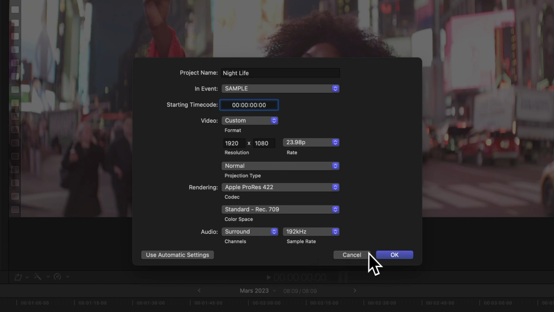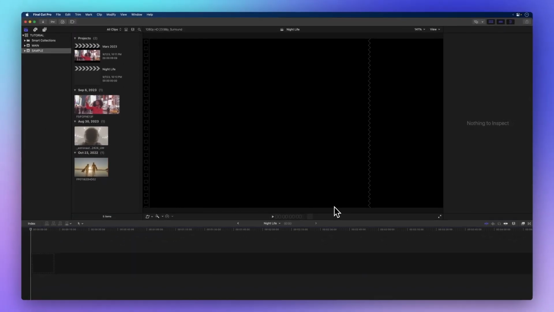Once you've made your selections, click on the OK button to confirm. That's it. You've learned how to adjust your project settings in Final Cut Pro.